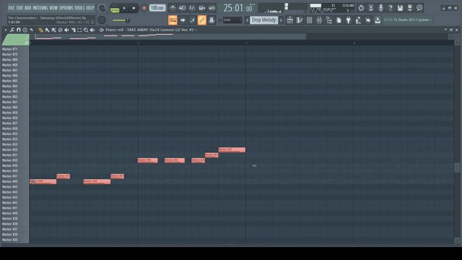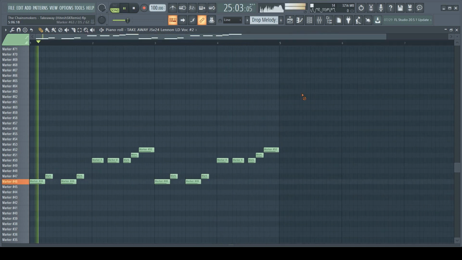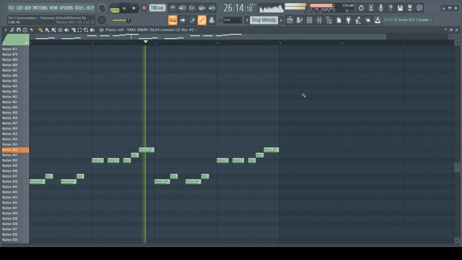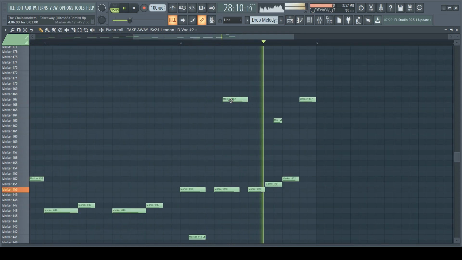Now draw your MIDI and make the same changes on the second half. In the second half I just added a slide note under the main note.